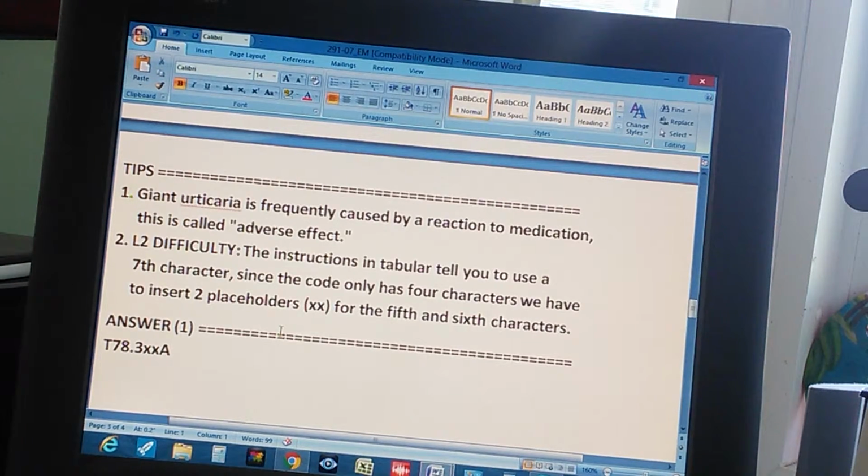The first tip. Giant urticaria is frequently caused by a reaction to medication. This is called adverse effect. When you go into the tabular, you're going to find somewhere there adverse effect, and you're going to say, why is this adverse effect? It's because giant urticaria is caused by medication, and it's an adverse effect.